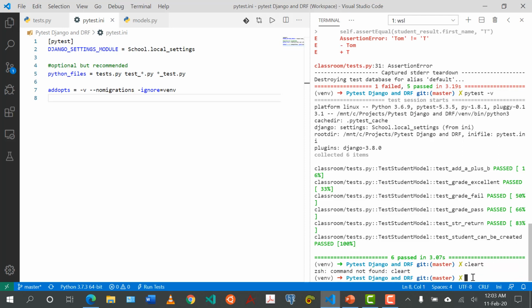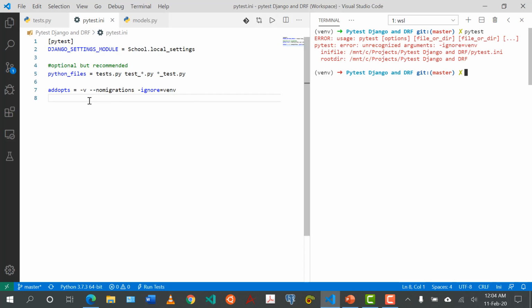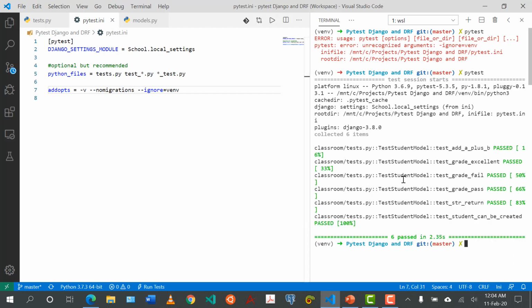So let me clear the terminal, just make sure everything works. So when I run pytest, I don't have to add -v. Wait. I'm not sure if ignore is supposed to have an error, pytest options ignore. I don't know if it's --ignore or just ignore. Let me retry this. Okay, so yeah, I needed to use -- and everything now works without retyping this every time you run pytest. Okay, cool.